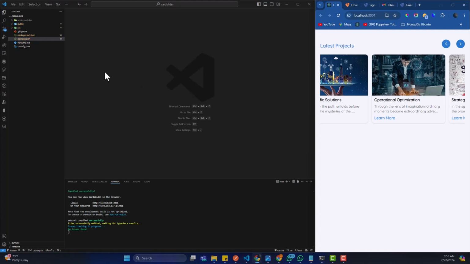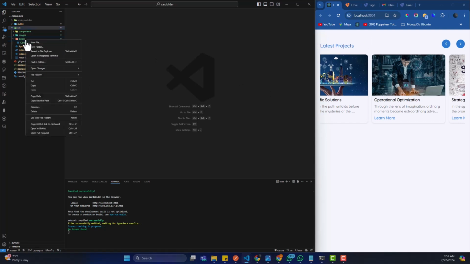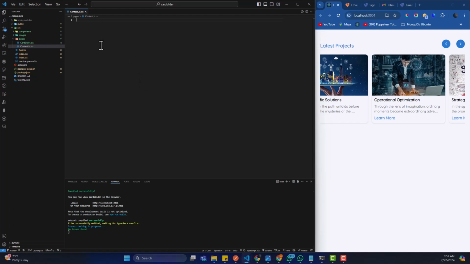So I'm going to start by creating another page inside this page. I already have a page there, card slider, for this one you are seeing on the screen here. So I'm going to create a new file. I'm going to call it contactus.tsx, which is TypeScript. I'm going to use RAFC.